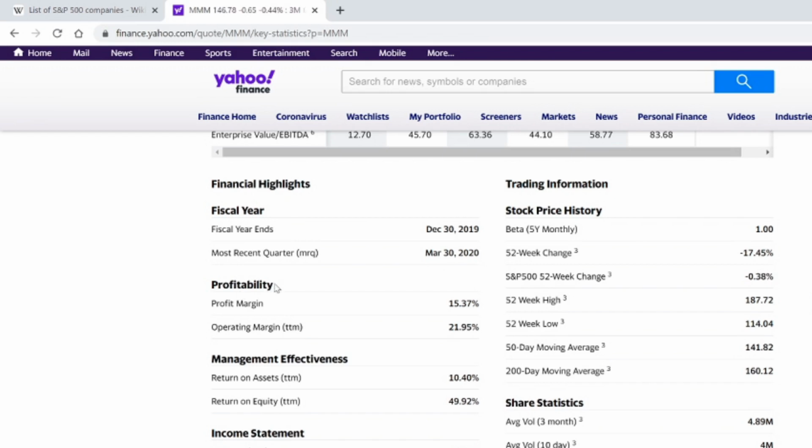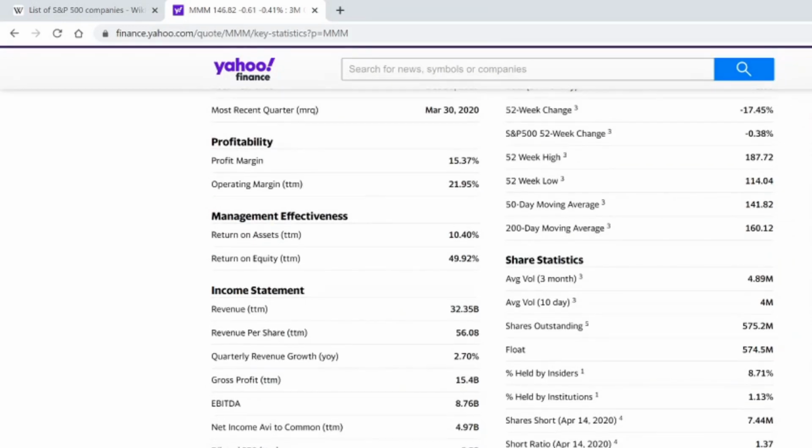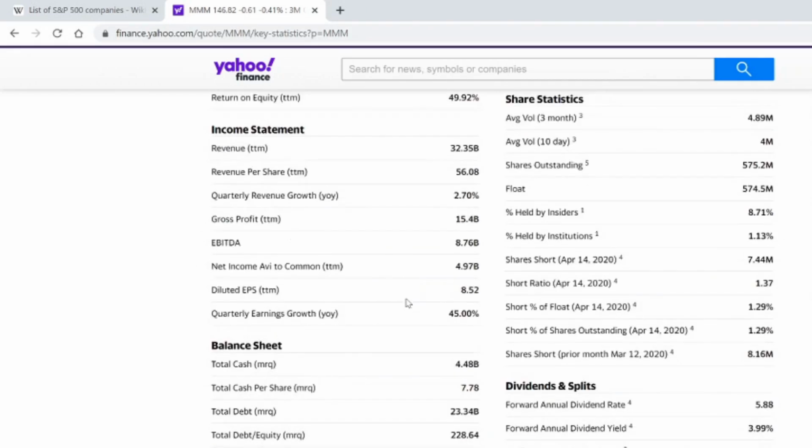For instance, the profitability: how well the business is performing, what the profit margin is, what the operating margin is, all these kinds of multiples to compare businesses and see which one is performing better. We have, for instance, return on assets and return on equity.